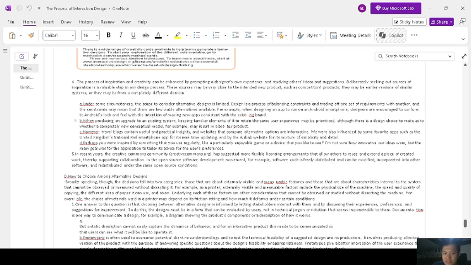Under some circumstances, the scope to consider alternative designs is limited. Design is a process of balancing constraints and trading off one set of requirements with another. And the constraints may mean that there are few viable alternatives available. For example, when designing an app to run on an Android smartphone, designers are encouraged to conform to Android's look and feel with the intention of making new apps consistent with the existing brand.